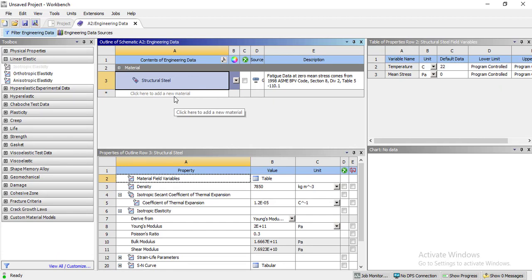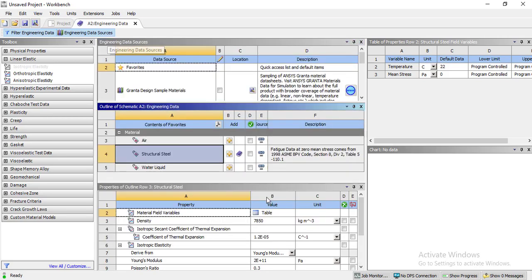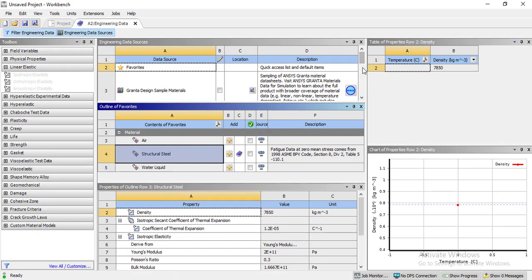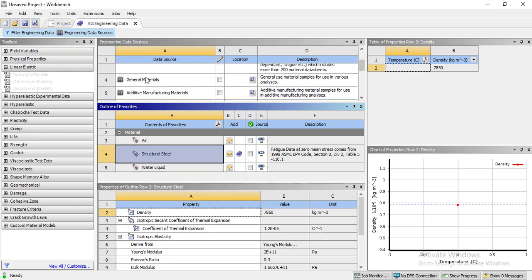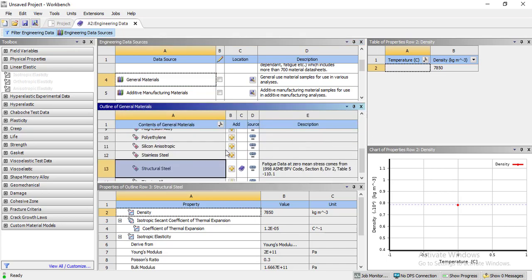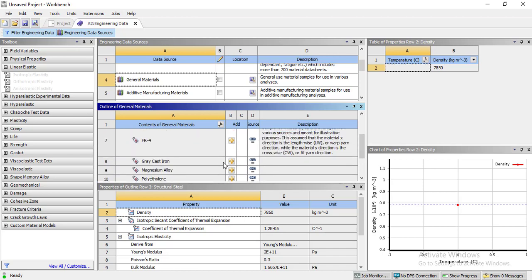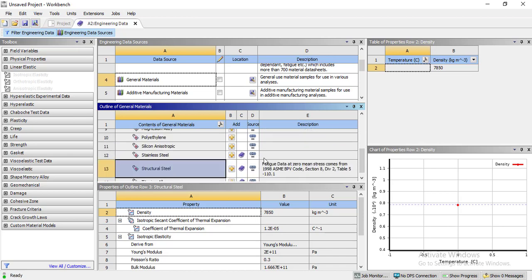Now if you want to add multiple materials here, you can click on the engineering data sources. It will open up the categories, and in each category the materials and their properties. We will select the general materials category and will add multiple materials from here, such as aluminium alloy, stainless steel, and titanium, and grey cast iron, and other materials.